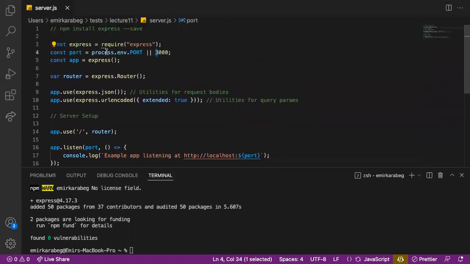I can hard code it and just say I want it on port 3000, but I think this is saying that if a port's already open, run it on that port. If not, just run it on 3000.